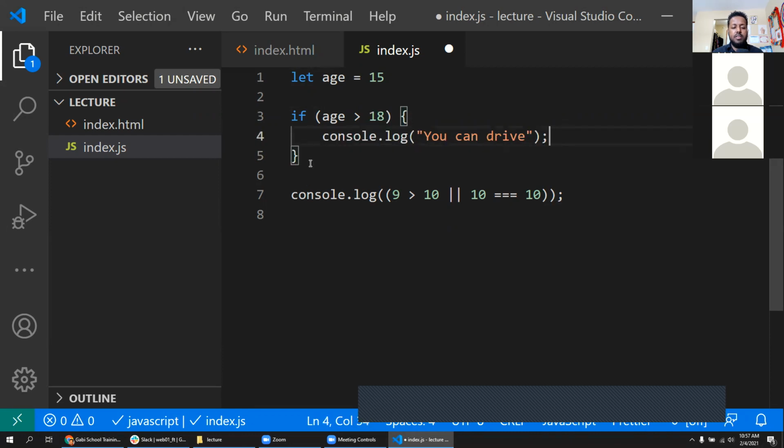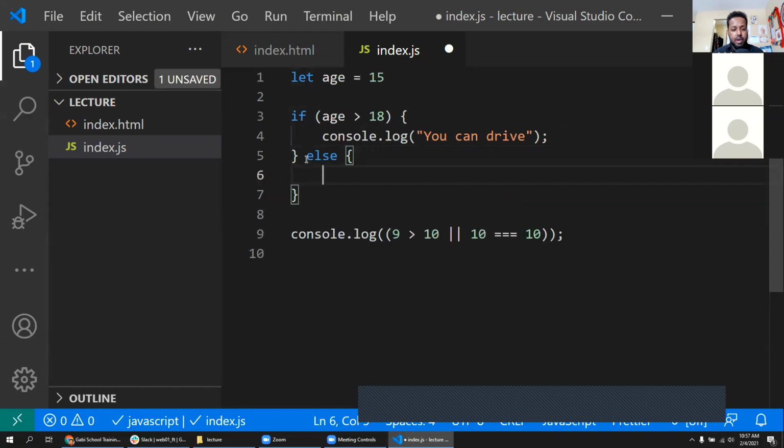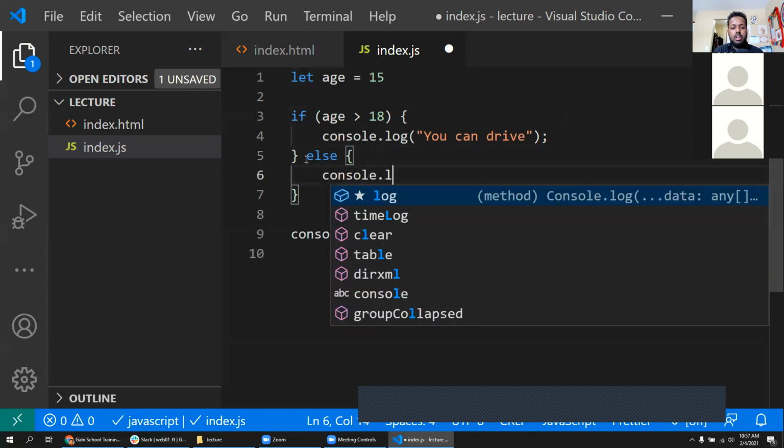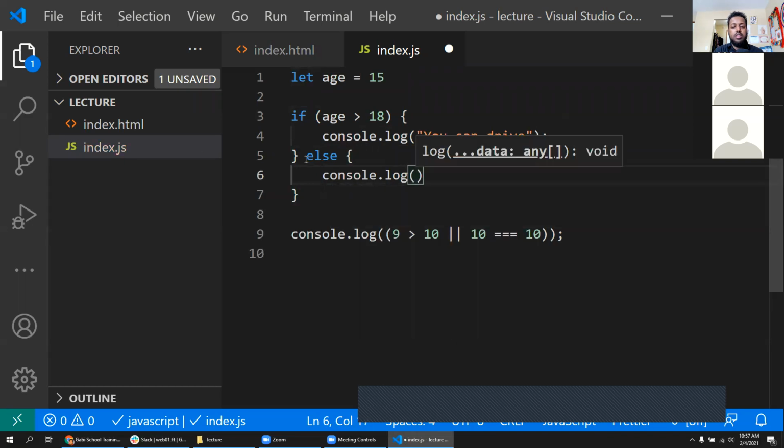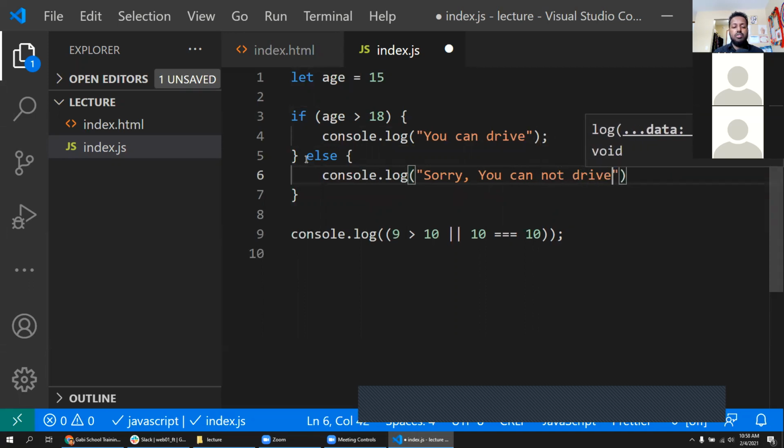Now we have to have something like else. Else means basically otherwise. Console log, sorry, you cannot drive. So that's how you create an if statement. You say if the age is greater than 18, and the age is right here, it's already defined. So in our head, of course, it's going to render this one, because 15 is not greater than 18.